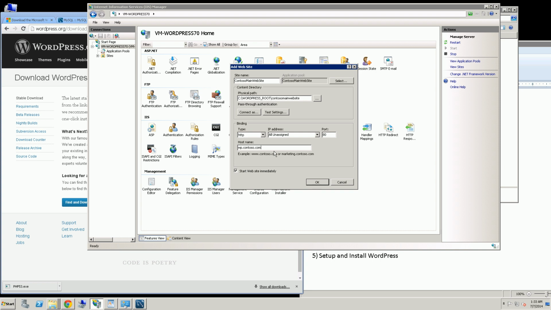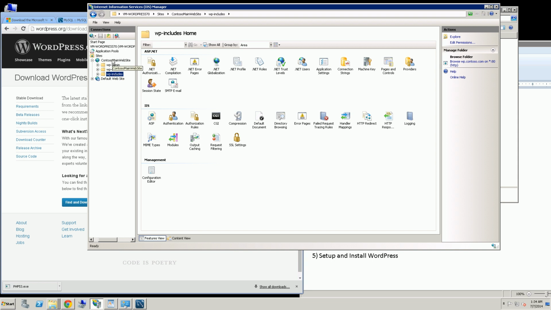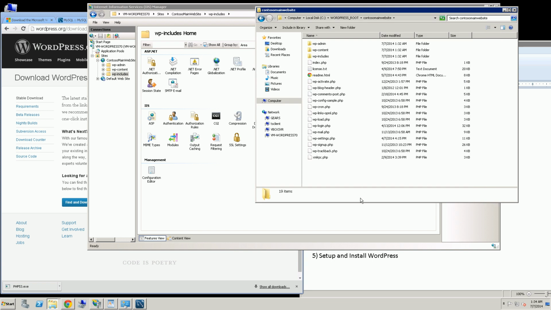Depending on whatever domain name you have, you set that up in your DNS and point that website to this web server IP address. So that is all set. I'm going to click OK here, and you'll notice it does point to all of my files that are here.